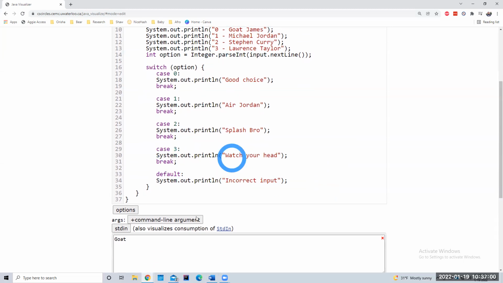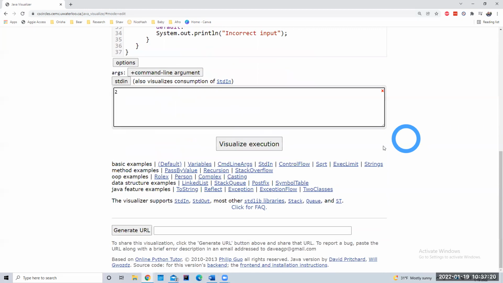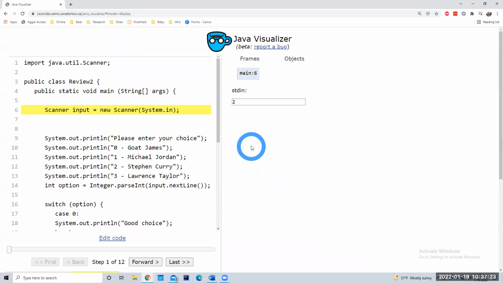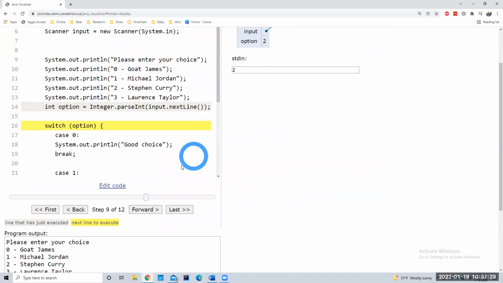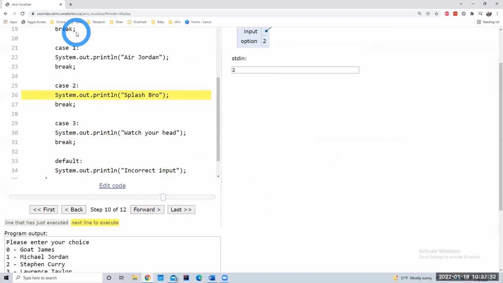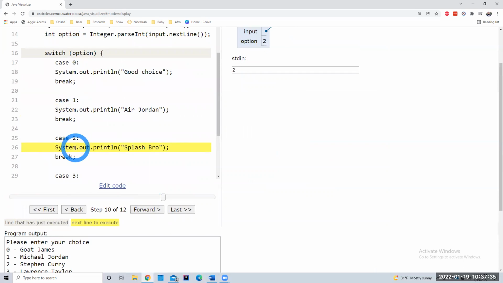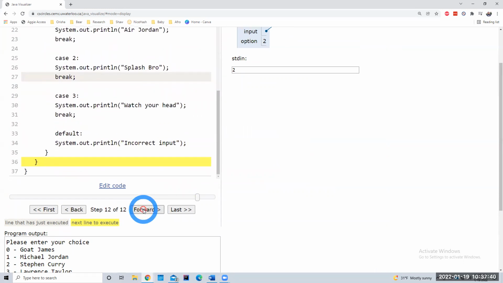All right. If I still have GOAT down here, I'm going to get the same error, but let's put a 2 in. What do we expect it to say? Anybody? A Splash Bro. Yep, Splash Bro. All right, so let's test it. So we go forward, prompting the user. We read in the user input. It's 2. We switch. And you see it goes instantly to that case. So it's a little bit more efficient as well. Splash Bro, break, done.